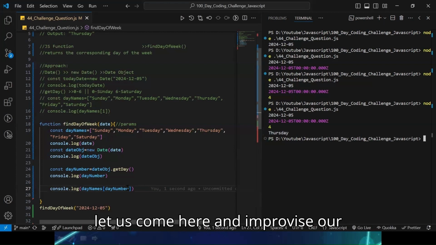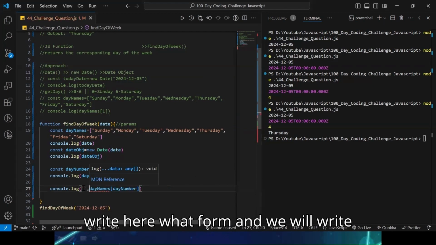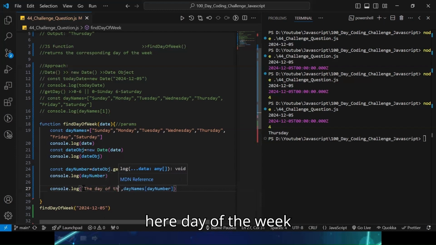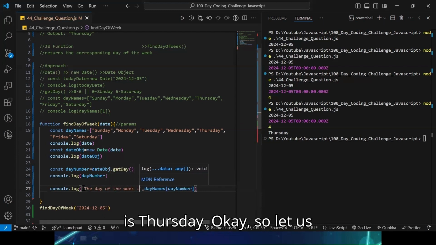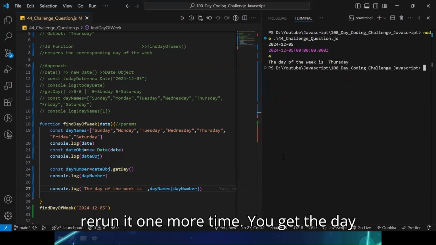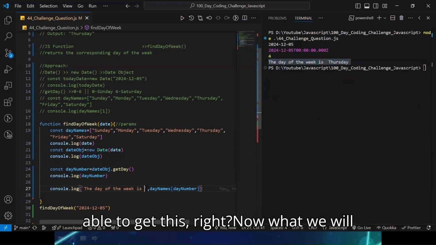Now let us come here and improve our console.log statement. I will write a comma, and we will write just the day of the week. I'll write "day of the week is" Thursday. Okay, so let us rerun it. Clear the terminal and rerun it one more time. You get the day of the week is Thursday. So we are able to get this, right?